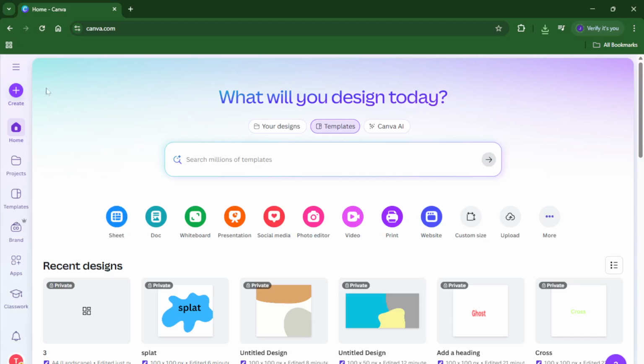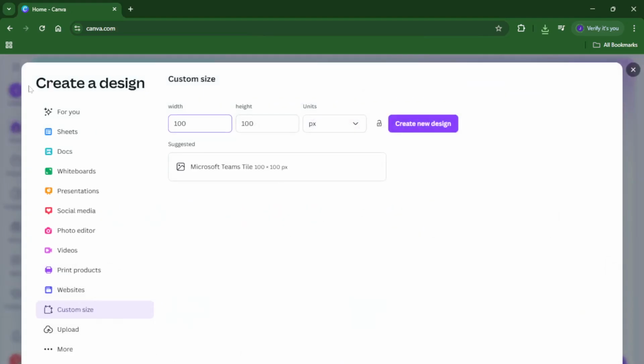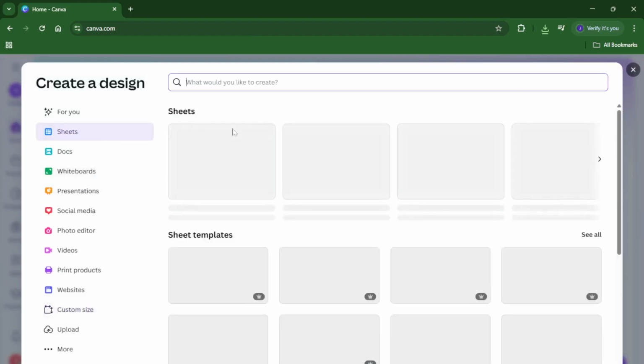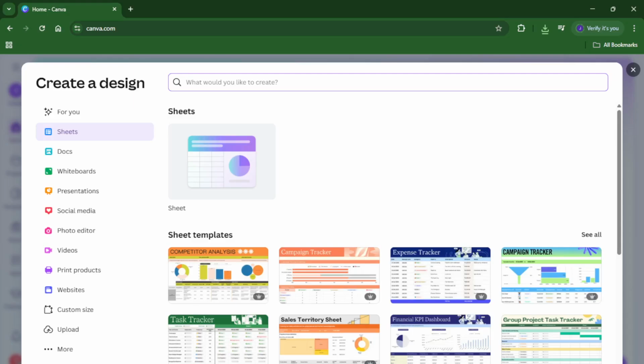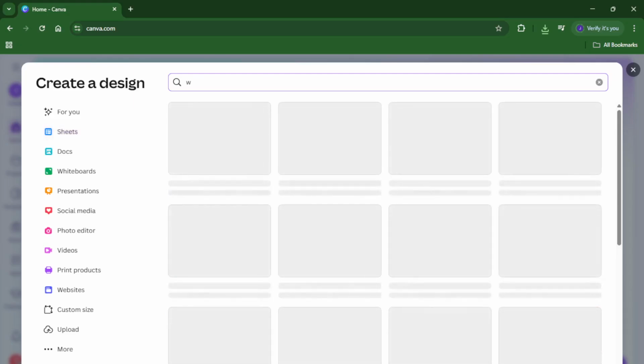Once you're logged in, look for the big Create a Design button. Usually, it's right up at the top or along the left sidebar. Go ahead and click that. Now in the search bar that appears, type the word Worksheet. This is a great little shortcut that instantly brings up hundreds of ready-to-use worksheet templates tailored for different subjects and grade levels. It's a real time saver compared to starting from a blank page.